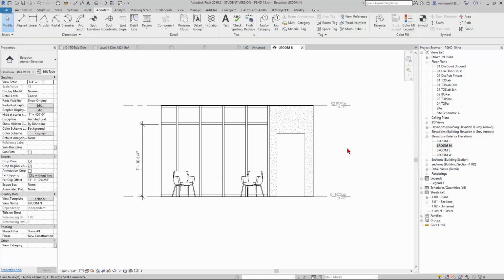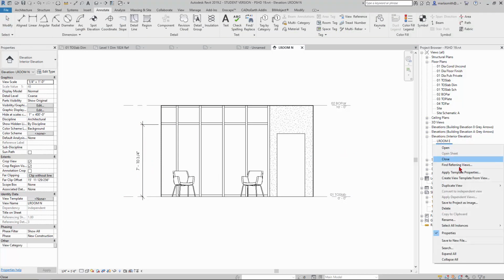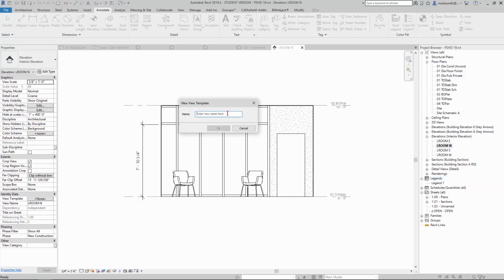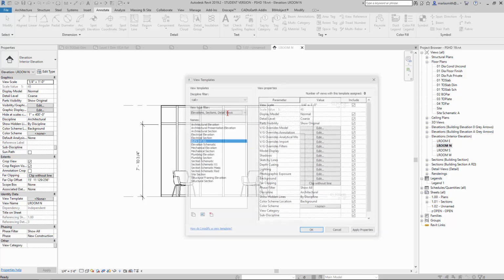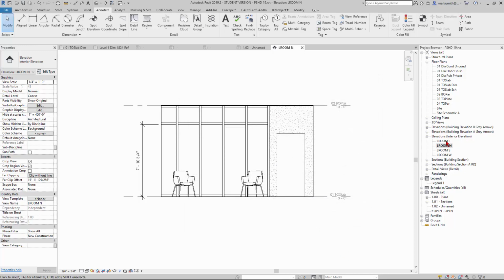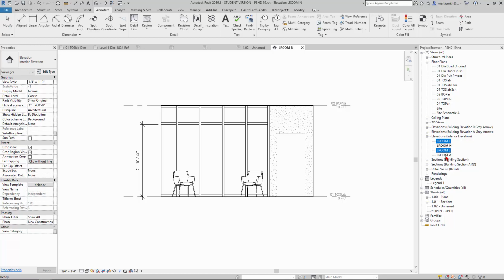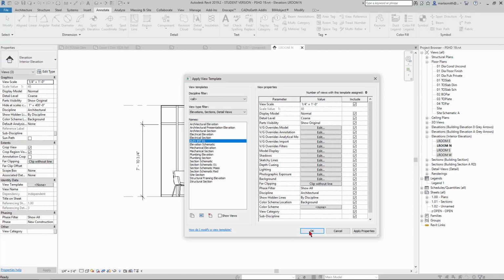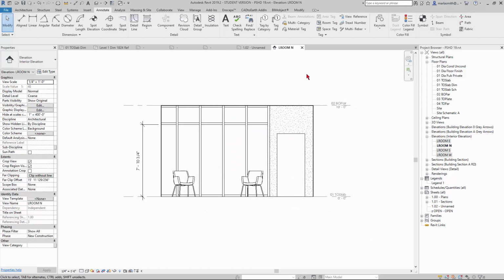Okay. Once you get this done, what I would do is right click on this and I would create a view template from view, and I'll name this interior elevation interior 01. Okay, and just save that. Then I can come in and apply this to all of these and it will update. It'll turn off all of the different things that I did in here.